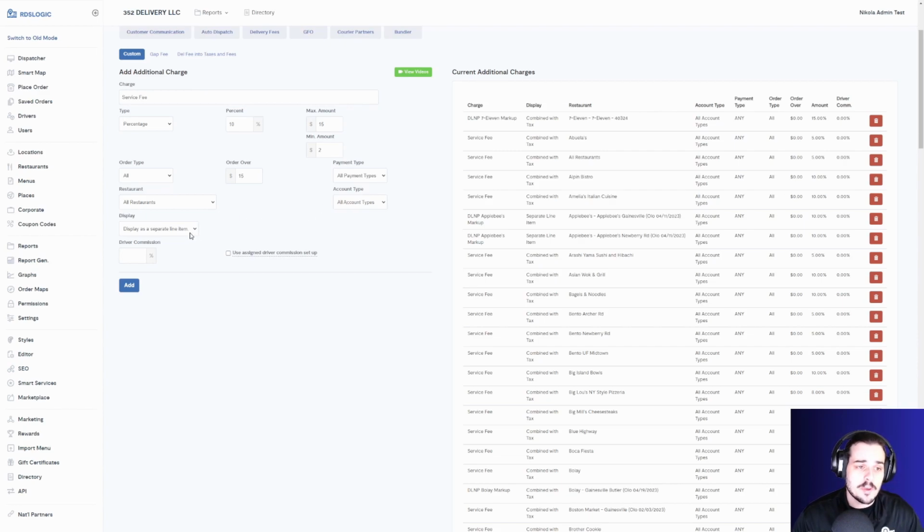Then we also have a display. This means, do we want to show this line item as its own thing? Once you're listing it out in checkout and on the side when the customers are creating their order, do we want to combine it into the delivery fee amount? You can also do that. Or do we want to combine it into taxes? Now, combining it into taxes and fees is probably the most efficient way to do it.